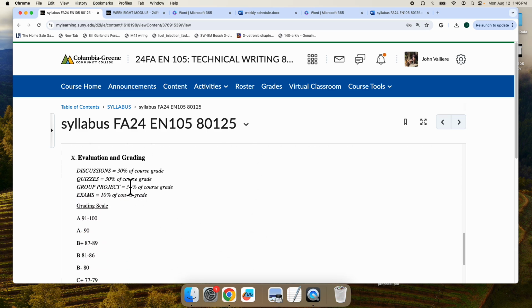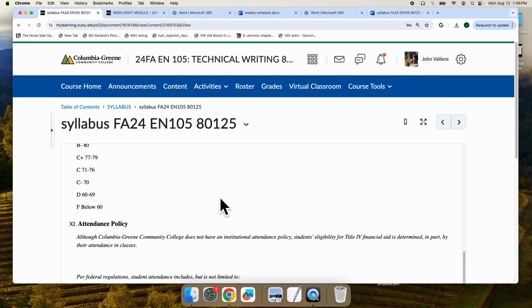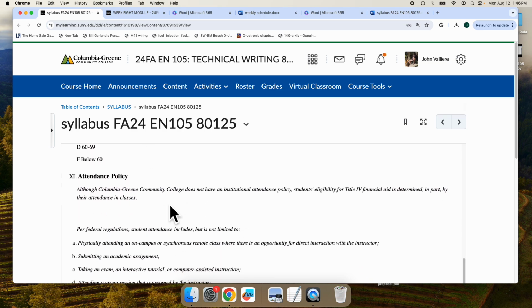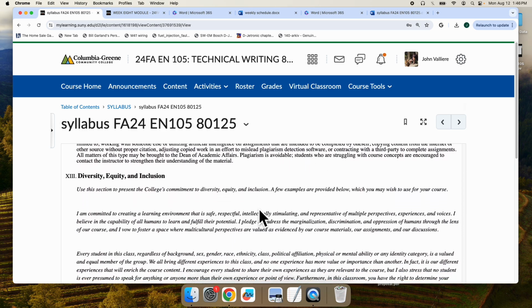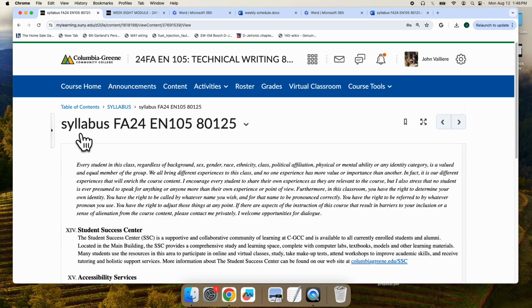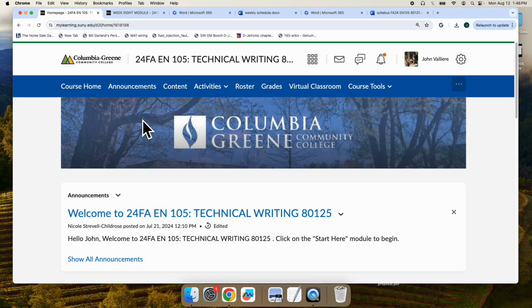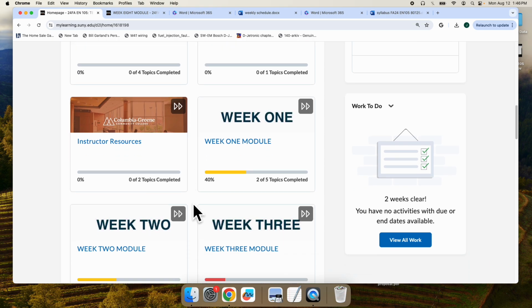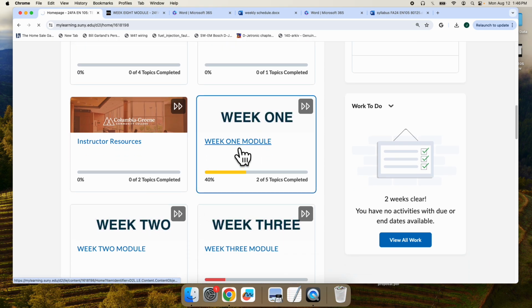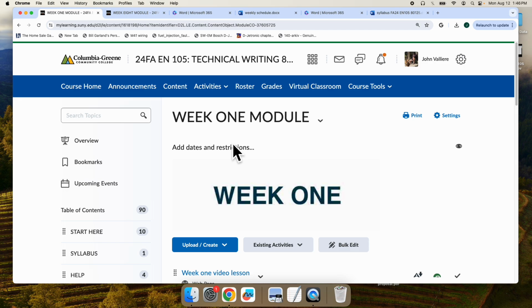You can see exactly how your grade's going to break down here. And we scroll down. There is no official attendance policy for this class. I just adopted the college-wide attendance policy. And then there's a bunch of other material here that you can read as it applies to you. Let's take a quick look at one of those weekly modules. My course plays out exactly the same every single week. So if you look in one weekly module, it will look just like every other one.